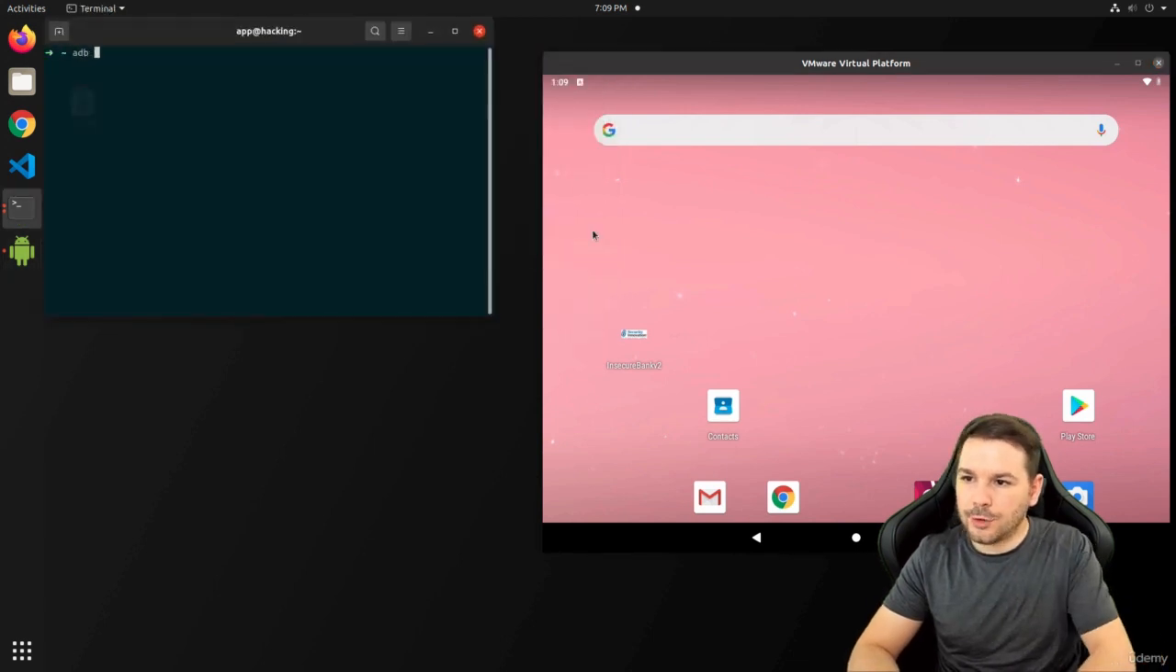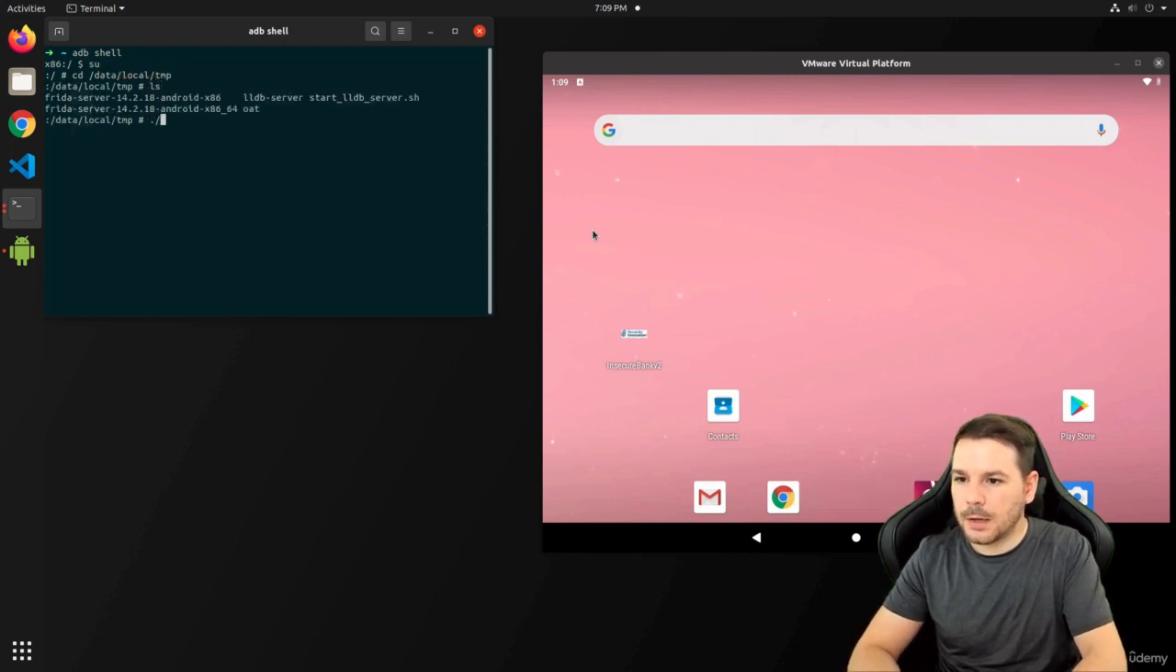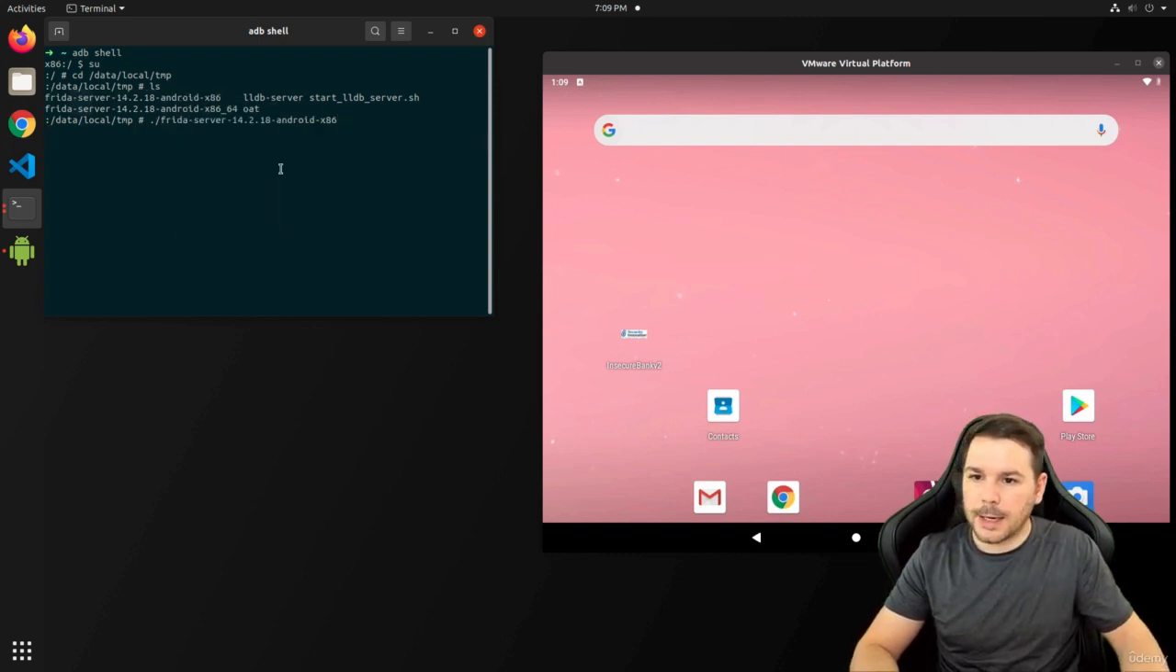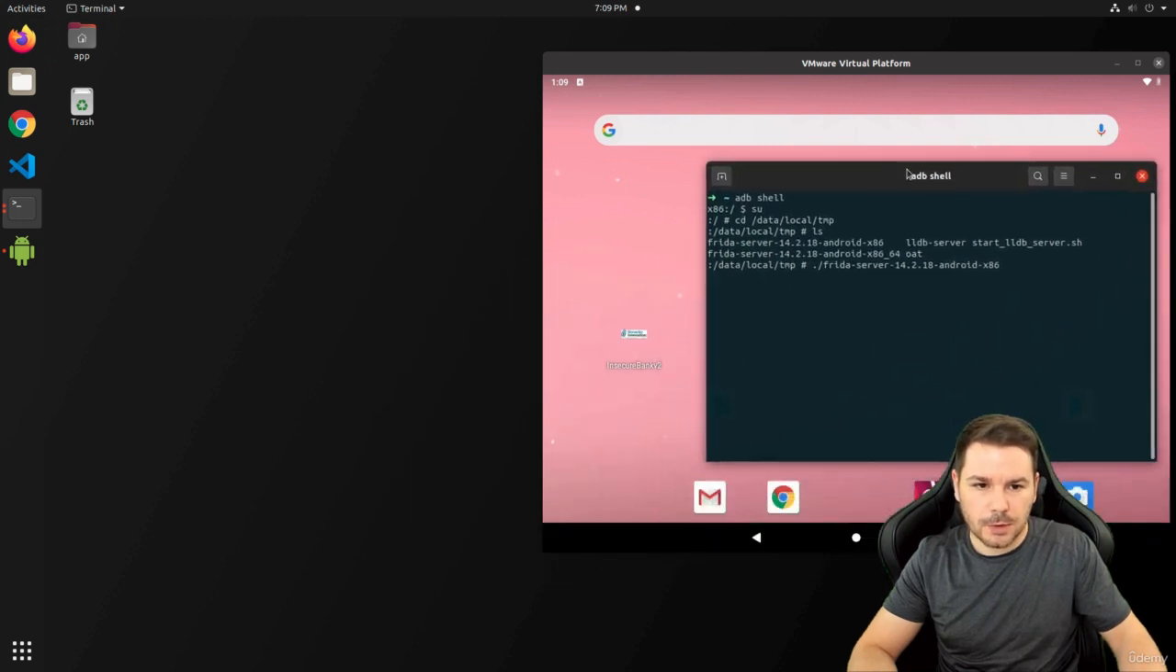Then we need a new terminal and we go into this virtual machine. We need root privileges and we go into data local temp. Now we start our Frida server, and in my case, I guess I'm using a 32-bit version. Okay, the Frida server is running. We put this on the right because this is now running on the smartphone.